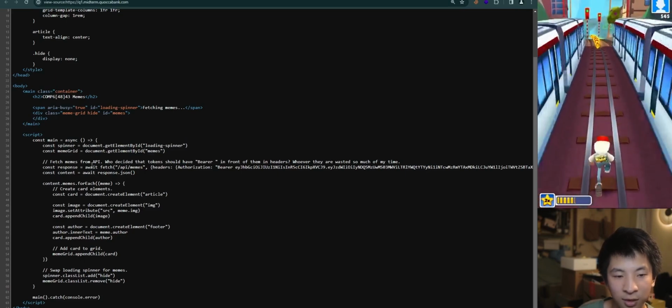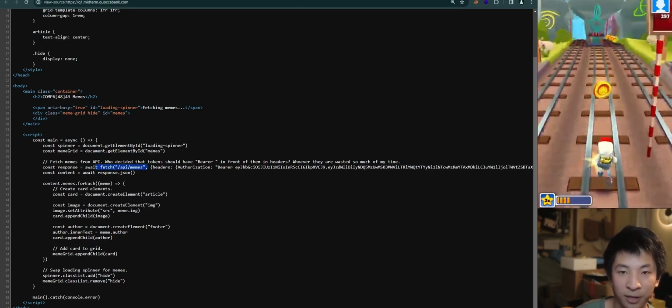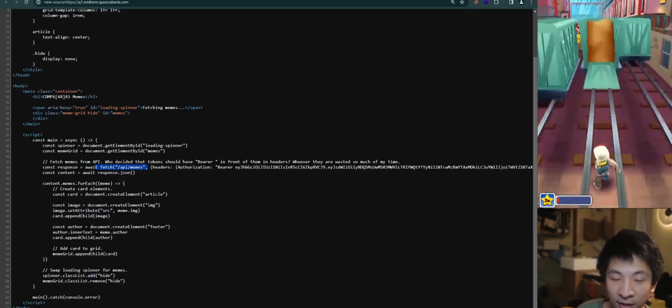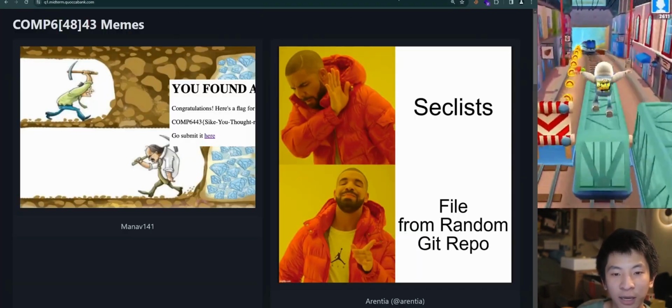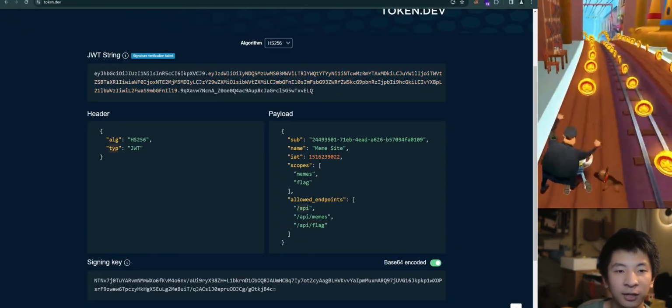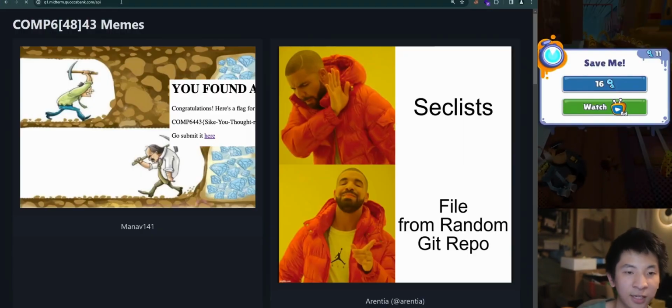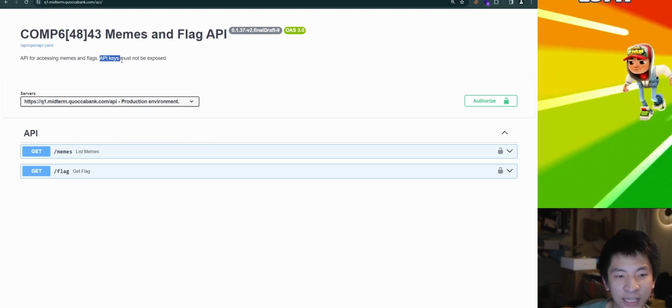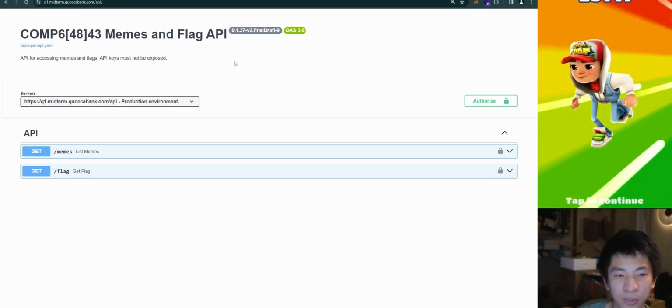how do we know that? That's what we're doing here. We're making a request to API memes, and we have a request to API/flag. So the solution is to make a request to API/flag. But what happens if we go to /API, right? Just as a kind of learning exercise. We get this. It says Swagger UI, API for accessing memes and flags. API keys must not be exposed, right?